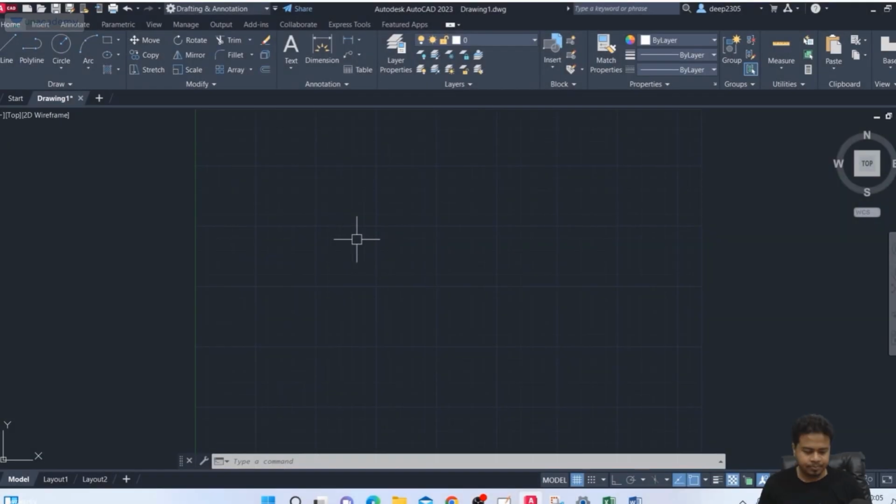Now we are going to see the layouts. Basically, why do we use layout? Layout is used to take printouts. It will help in plotting. It will help in creating the PDFs. So let us see that.